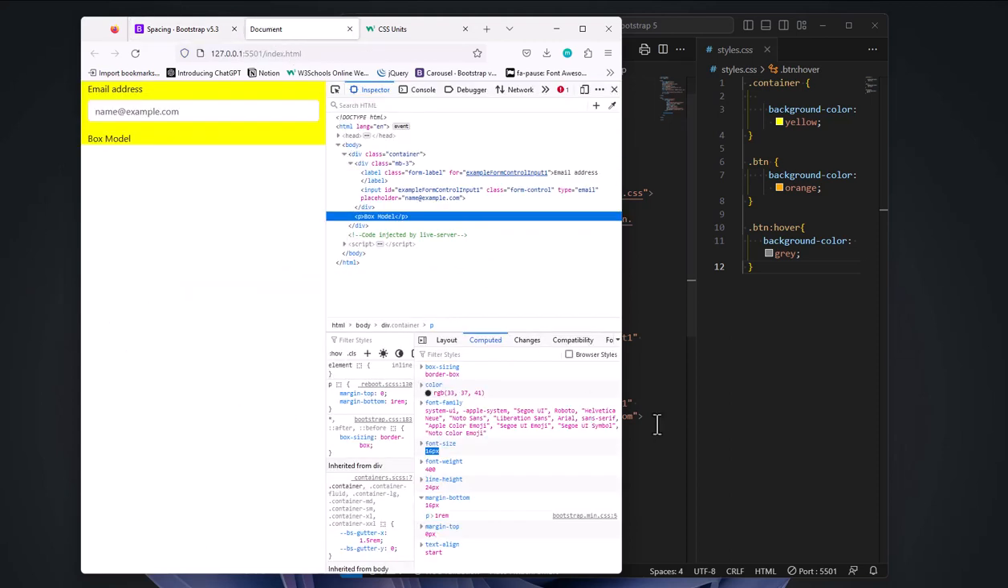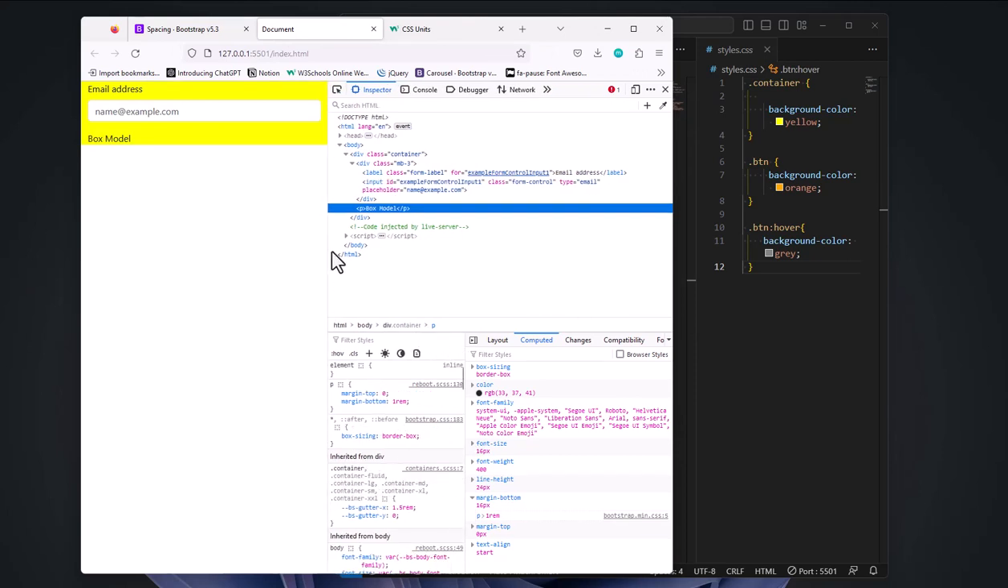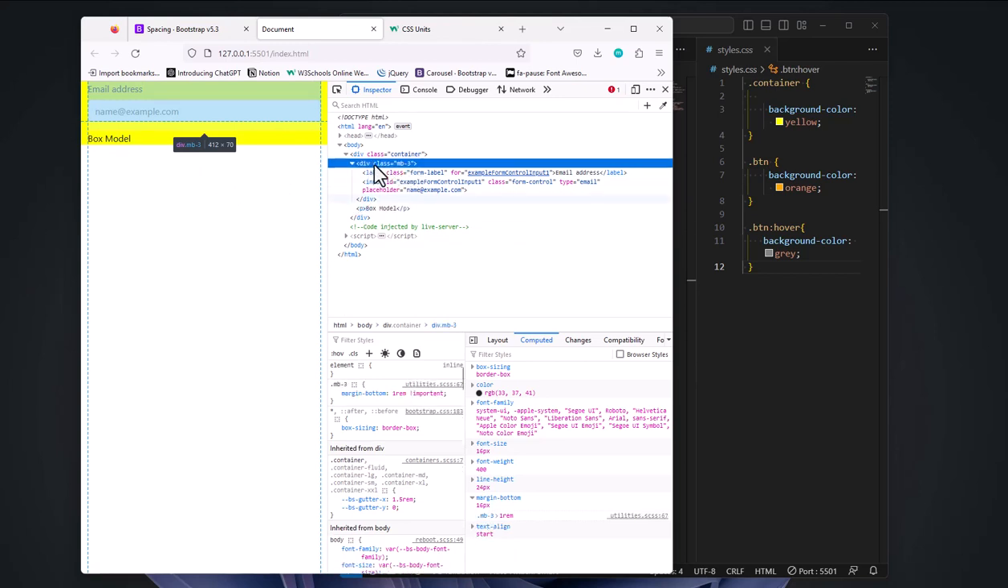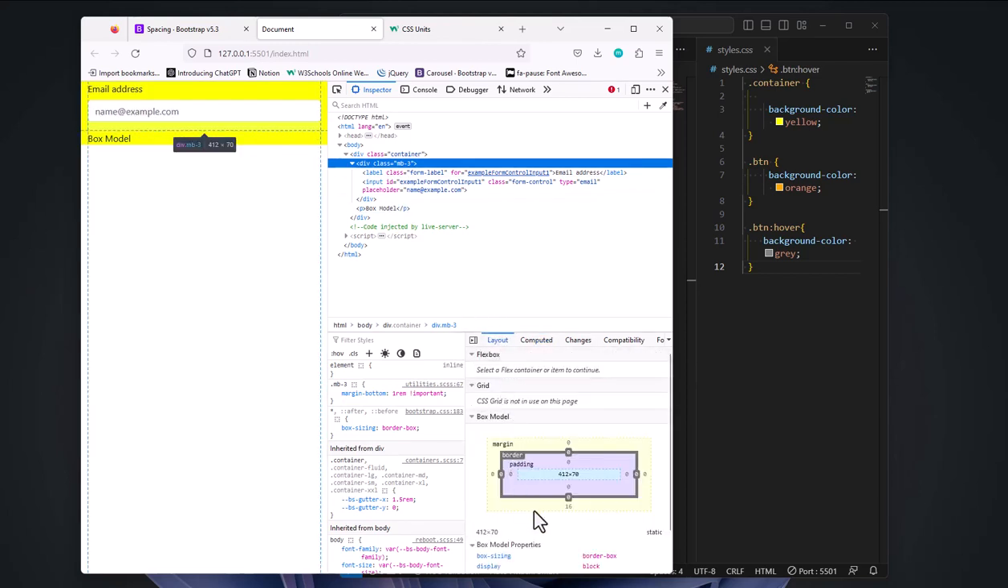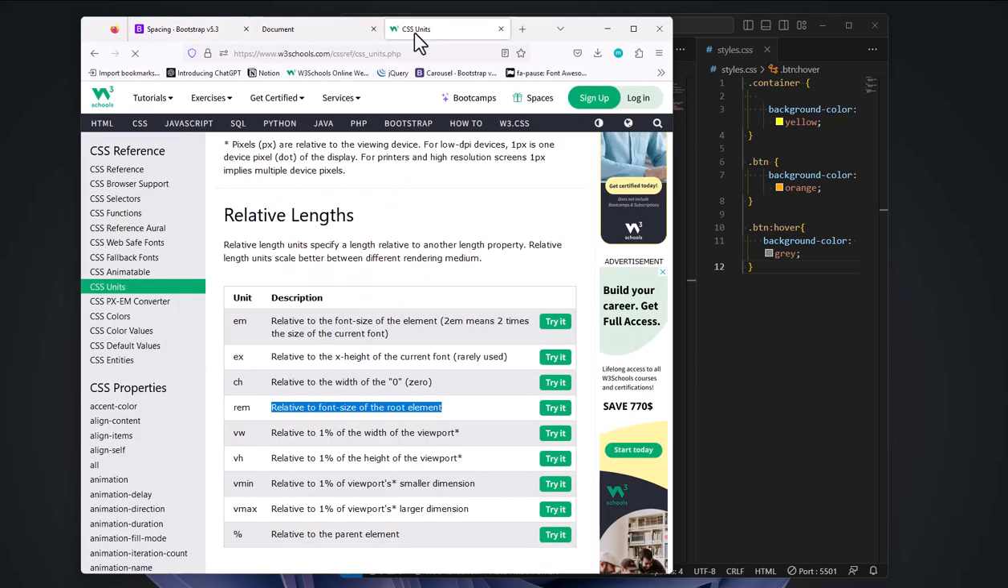Let me prove that. We had a margin bottom on our div class, right? MB3. So let's look at that. I'm clicking on the MB3, and let's look at our box model, and we can see that the margin bottom is 16. Okay, so let me flash back here. MB3 means margin bottom default REM, which is relative to the font size of the root element.